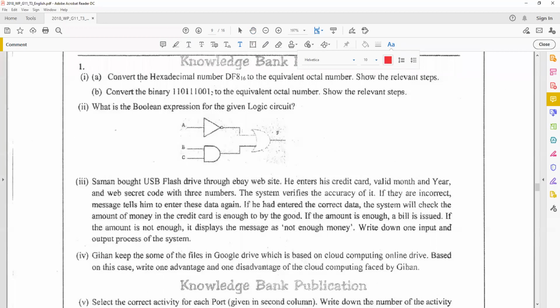Can you send me the answer quickly? If you're done, go to the next one. Right, quickly, yeah? DF8. What's the first step? You convert everything into binary, isn't it? Yes. So how do you convert it to binary?